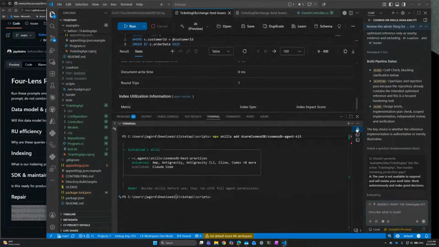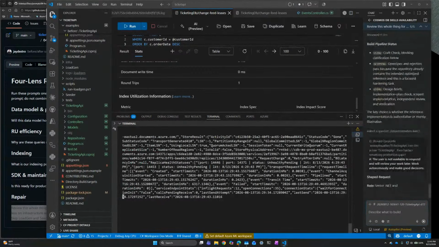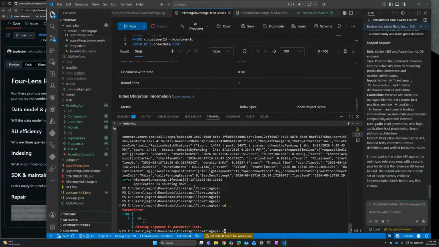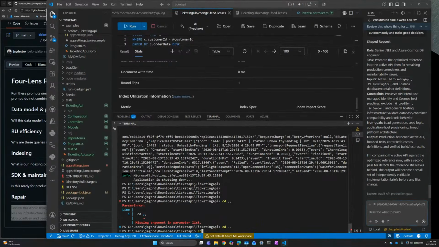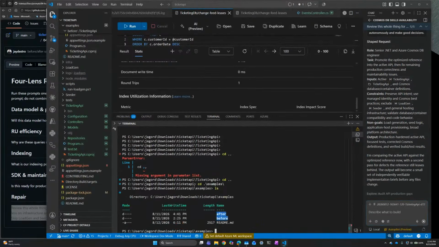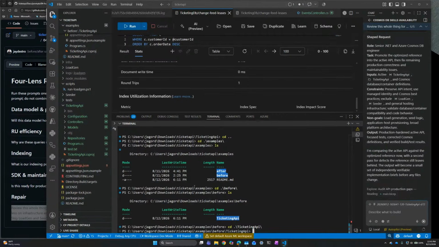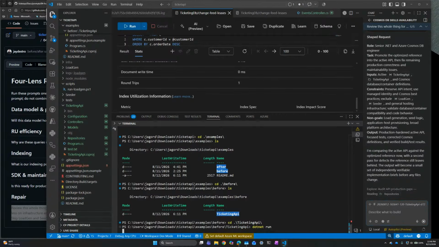So I need to kill the existing version of this app that I have running. And I have another version of it in the example section that we talked about that you all can use. I will go into the before, which was what we built first. You'll see we've got ticketing API. Let's go in there and do a .NET run.